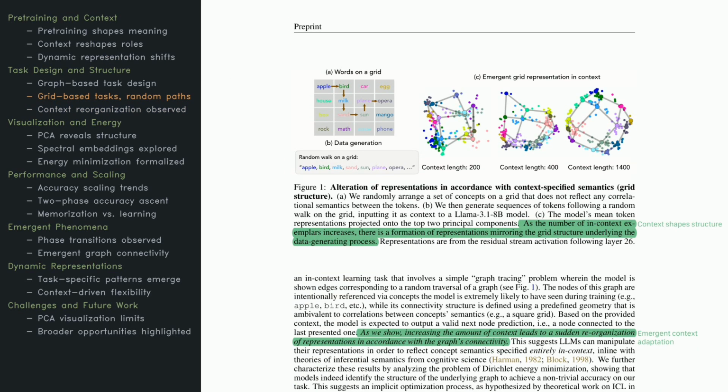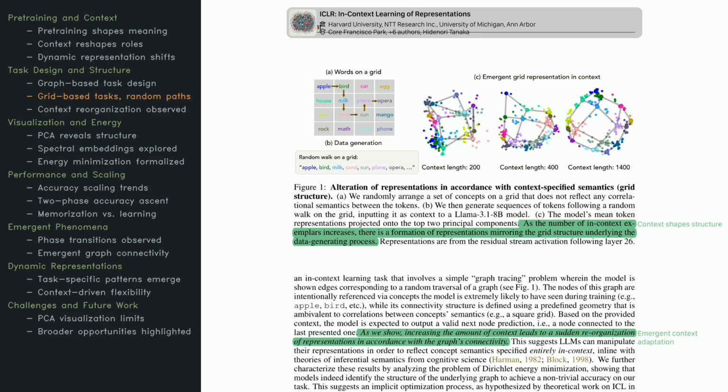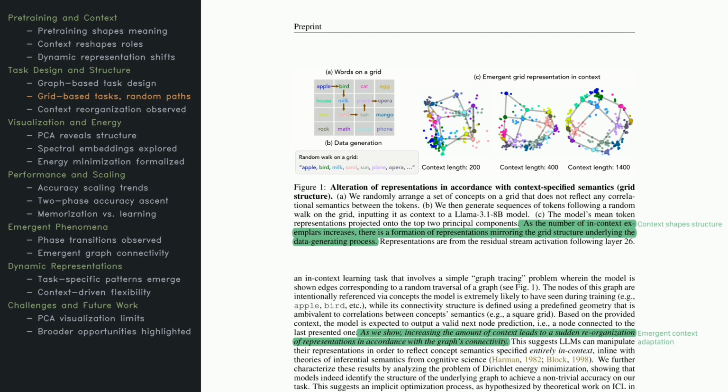Now, let's look at the experiment the authors design. They place concepts such as apple or bird on a grid, a blank slate grid that doesn't mirror real-world relationships. Then they generate random sequences that trace a path through this grid and feed them into a language model. Here's the fun part. If you check out the figures they provide, you'll notice that, with enough context, the model's internal representations start lining up with the grid's layout. It forms clusters or groupings that match the grid. This suggests that large language models can reorganize their internal mental maps in response to structured context, adapting to new relationships even if they're completely artificial.